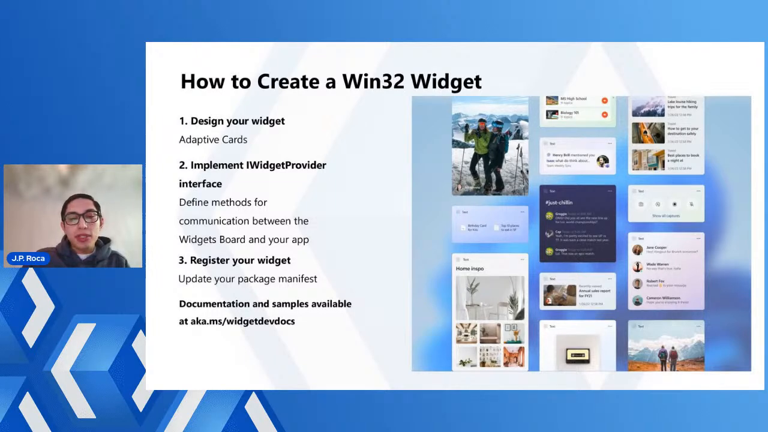And then the final step is to register your widget by making some updates to the package manifest, and this will allow your widget to actually display on the widgets board. And as I mentioned, documentation for all of these steps is available at aka.ms/widget-devdocs.